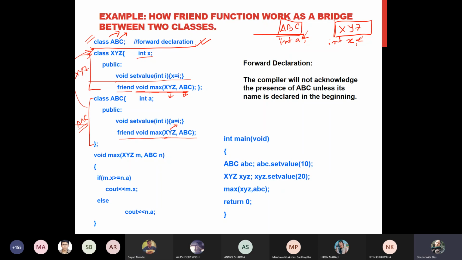Yes. Have you understood the set value functions for both the classes? Yes, ma'am. So now we are left only with the friend function. So this is the definition of the friend function.